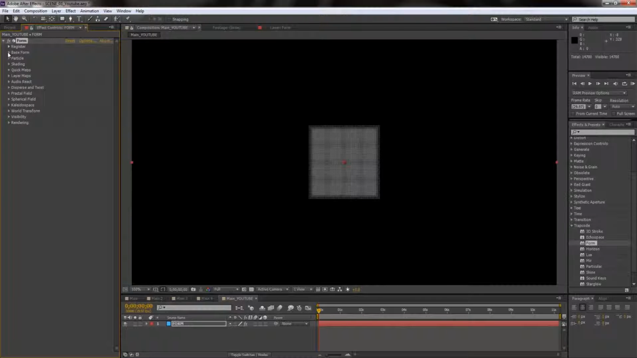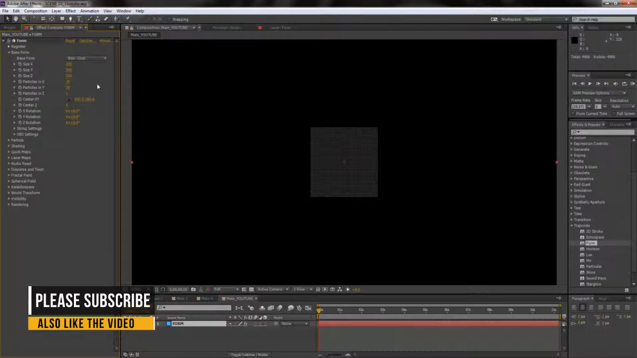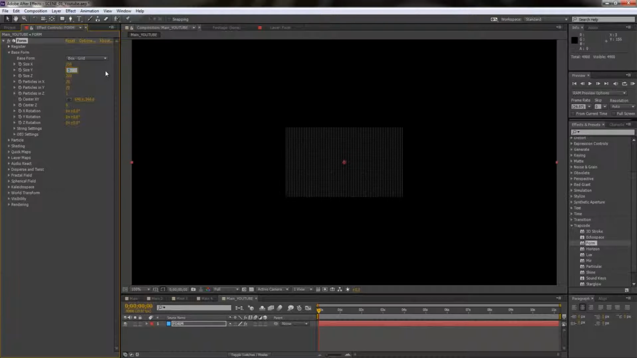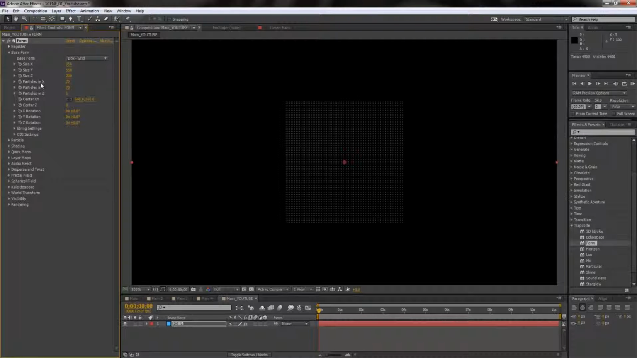I am going to open up base form, and I'm going to go to particle Z. I'm going to bring it down to 1. So you just have one particle sheet to work with. This is going to go a lot easier on the rendering. I'm going to increase the size of X and Y. So I'm going to take it from 200 to 350 and 350. Next, awesome people, I'm going to increase the particle in X and in Y. So I'm going to increase from 70 to 100 and 100. So we have a little more particle, a little more detail to work with. That's going to look a lot better.